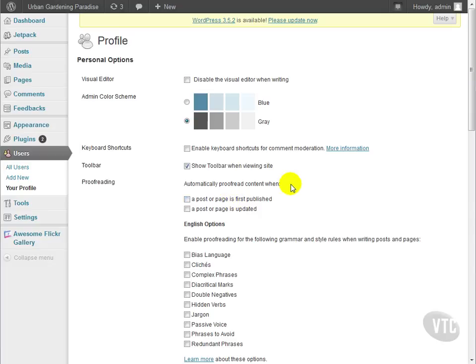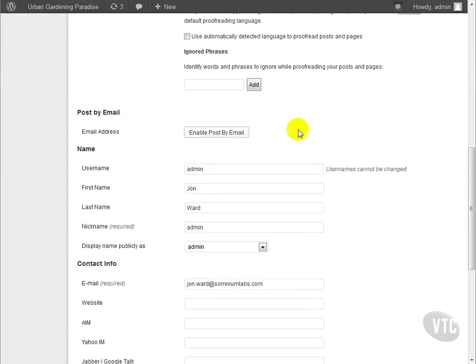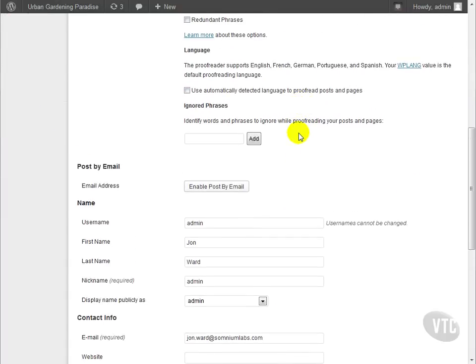You can also choose to allow WordPress to detect the language based on the post instead of your overall site settings. If your blog is multilingual and includes posts from more than one language, this is a handy checkbox to check if you've enabled proofreading, which most people should probably do. You can also have your proofreader ignore words and phrases with this option.